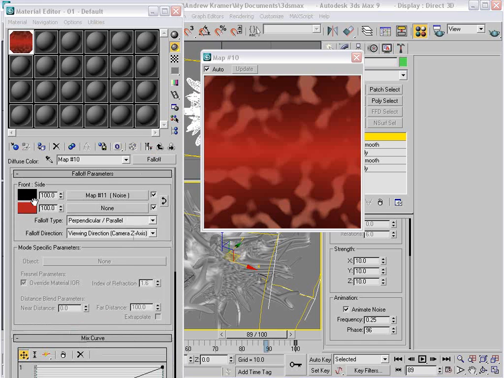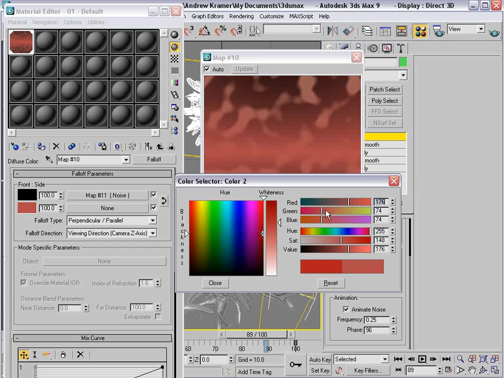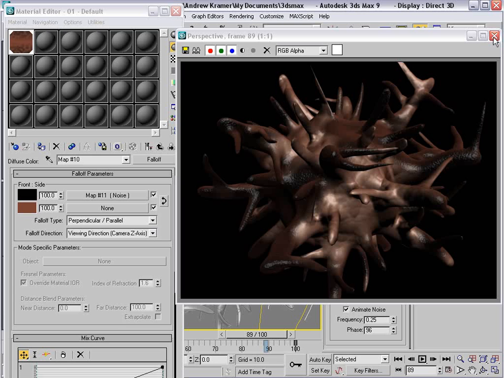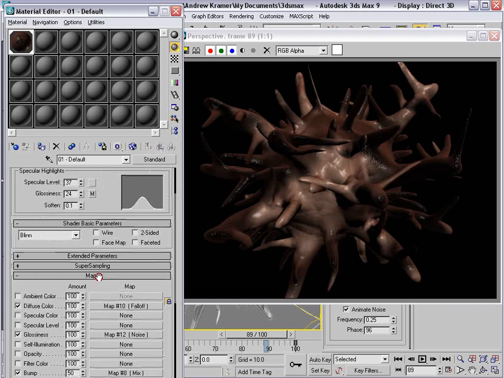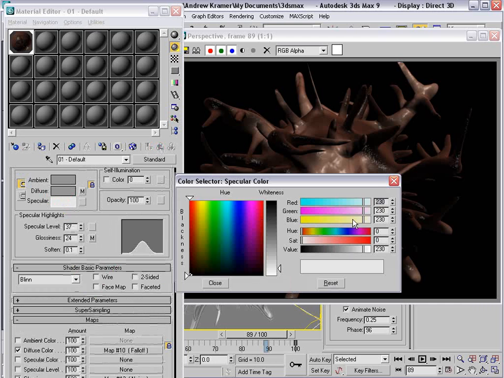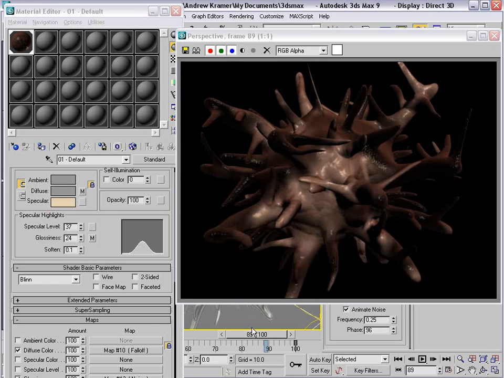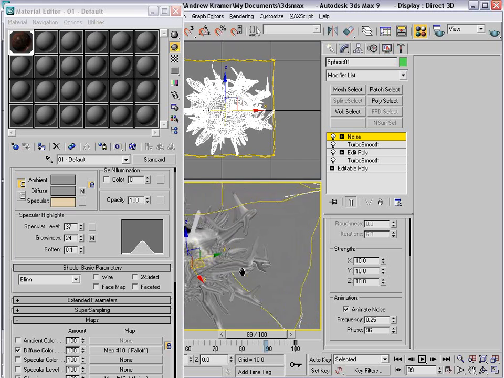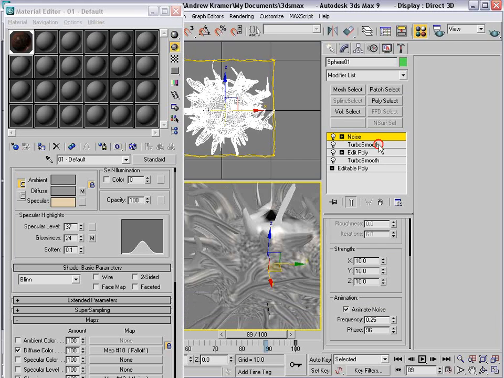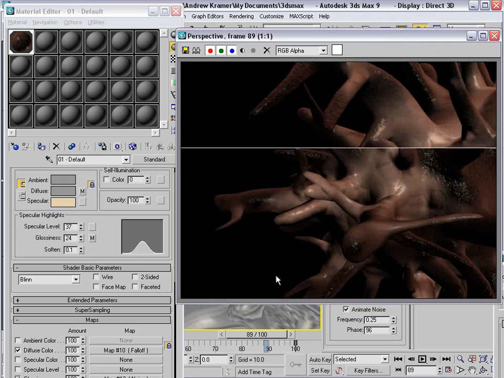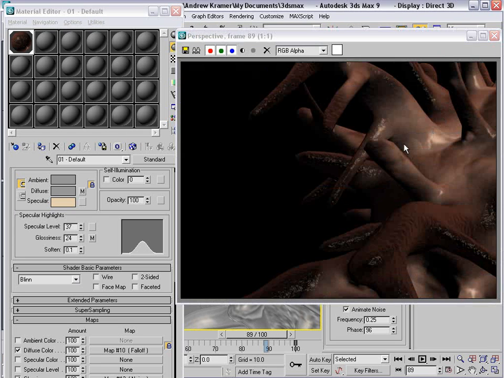So it's pretty cool. I might darken this and desaturate this one a little bit. So depending on what you want it to look like, those are the ones you want to play with. And we'll go back up, come up here. We'll set the specular color to like a goldish orange color. And so we kind of zoom in here, and you can see we've got a pretty cool little object.